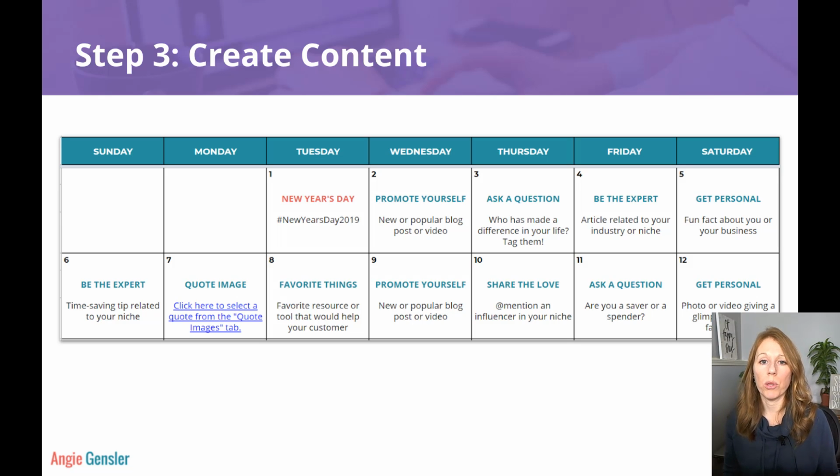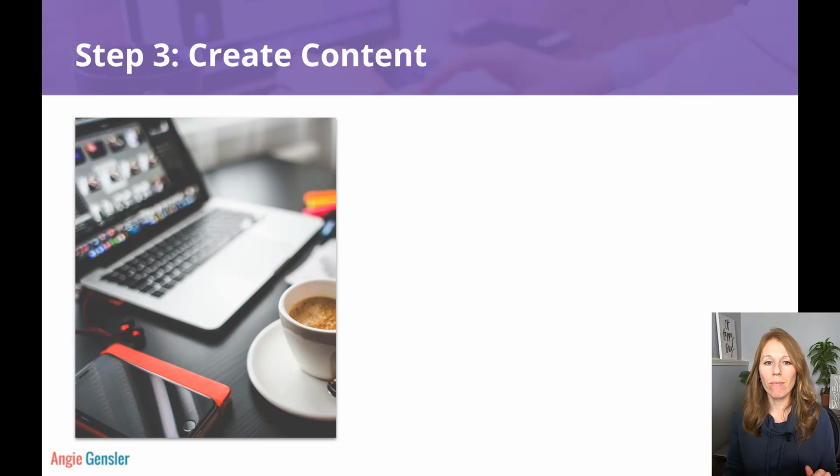Now there's some tools to help you create the content, because as you can see, I had images there. Now you want an image or a video with every single post because it's going to double the engagement and get you a lot better traction. And particularly if you are posting on Instagram, well, it has to be an image. You can't do a text-only post.